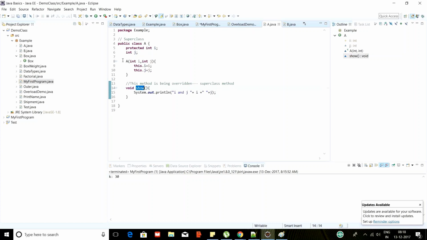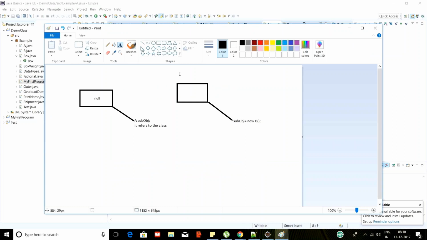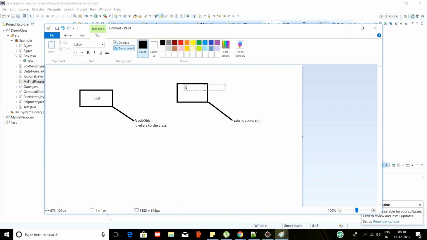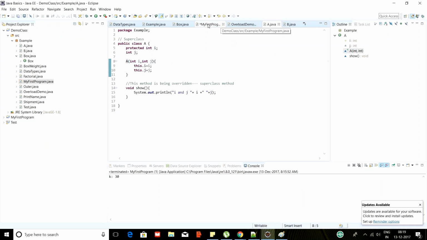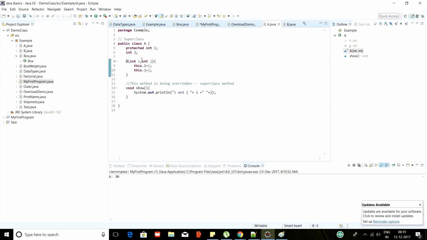So what happens when I create this, you can only access I, J, and your method here. So B can access, when I have given a new B, it has extended this A, so it has all the properties of A, that is I, J, and then void.